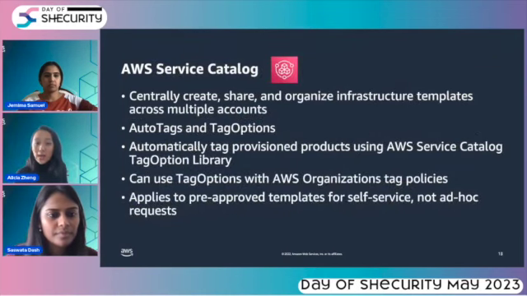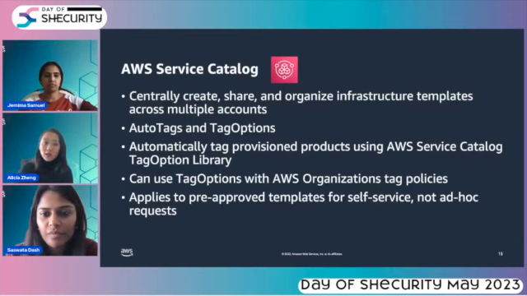Then we'll move on to Service Catalog. Service Catalog is a way where you can create, share, and organize infrastructure templates across multiple accounts. So this is for pre-approved templates that you want to distribute out to multiple accounts. And the way that Service Catalog can manage tagging for you would be using auto tags or tag options.